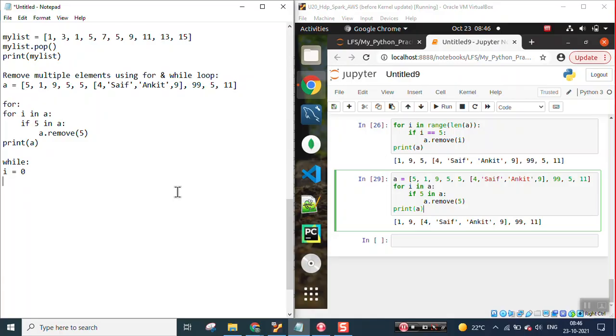While loop, right? I'm giving i equals 0. Then I'll take the len of a. So let's write a while loop: while i is less than len of a. The len will be 0 or whatever the number could be.